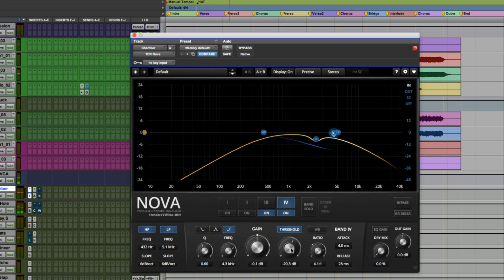You'll have to experiment with the amount of de-essing or high shelf ducking.